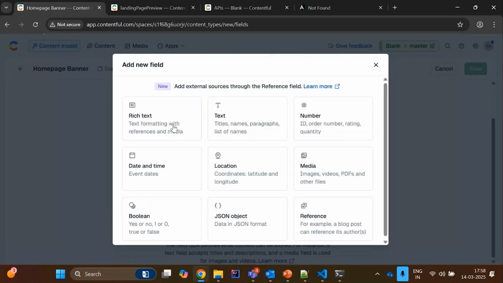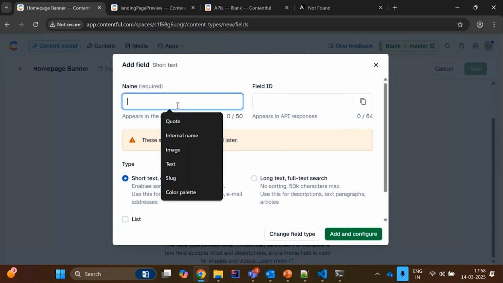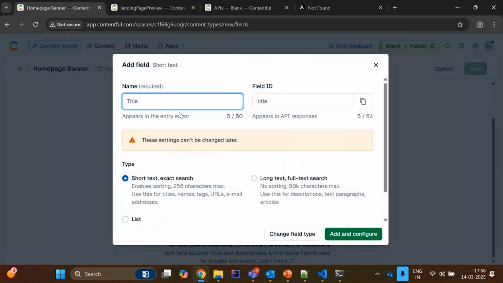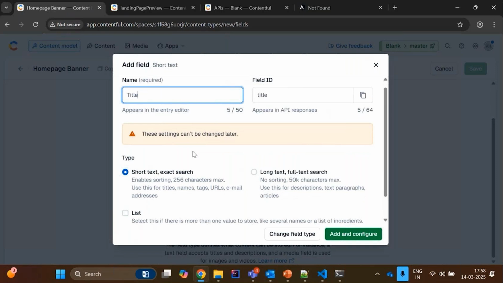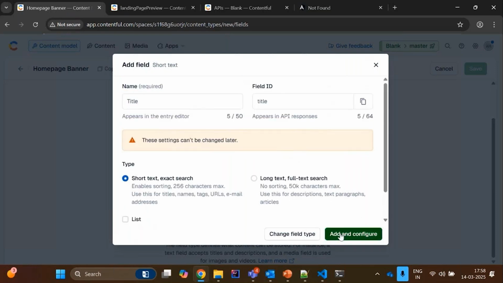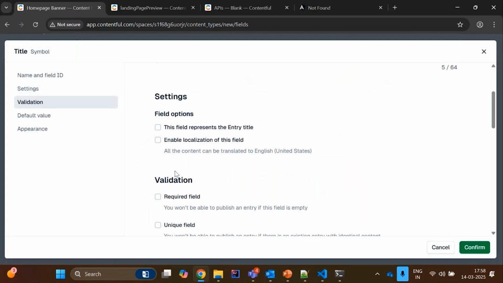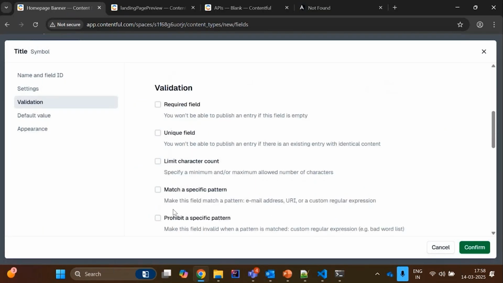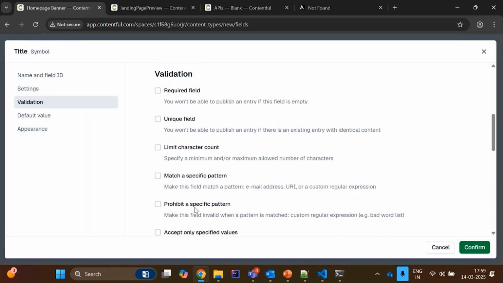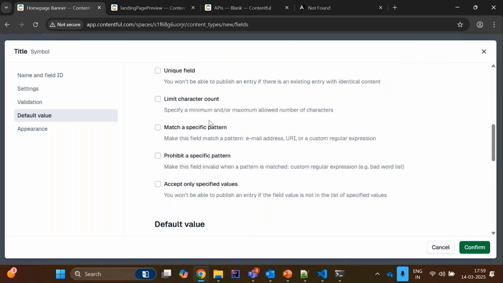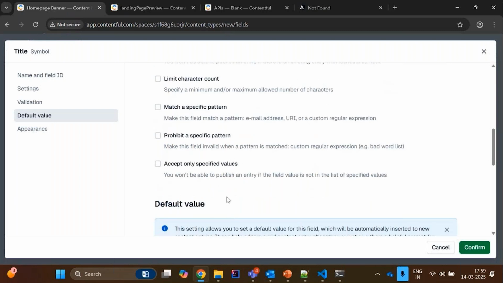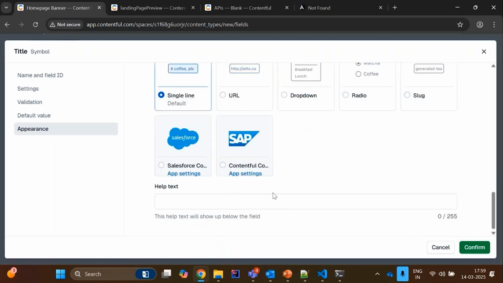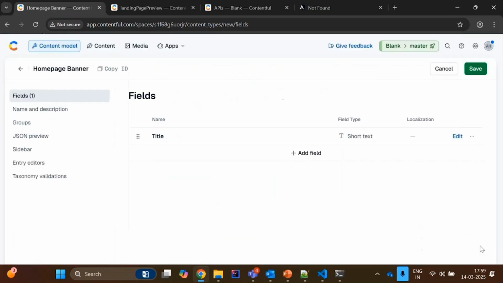I'm going to add one text field for title. Click on add and configure. You can choose to localize this field, and there are also several validations which you can add. You can make a field a required field, a unique field, and for any URLs or emails, you can add the patterns. Click on confirm. So I've added one field.